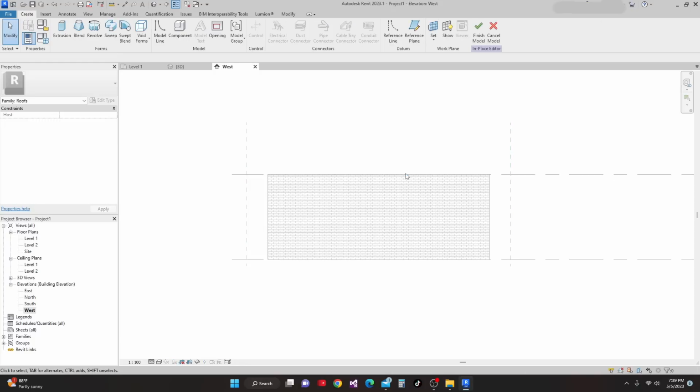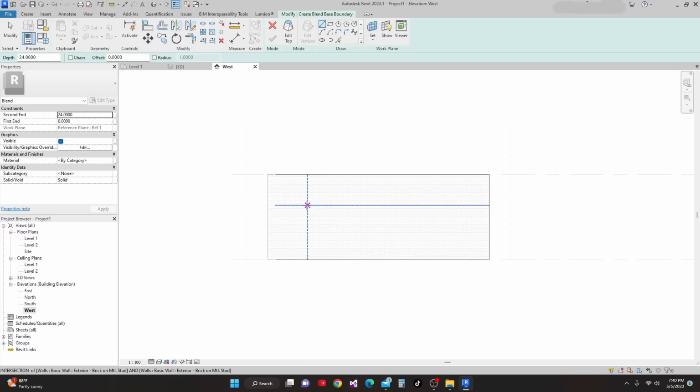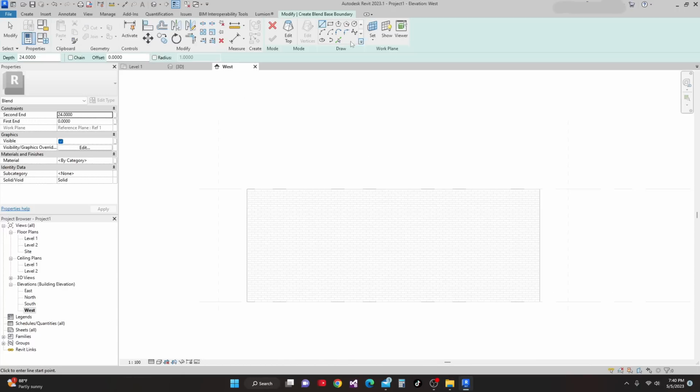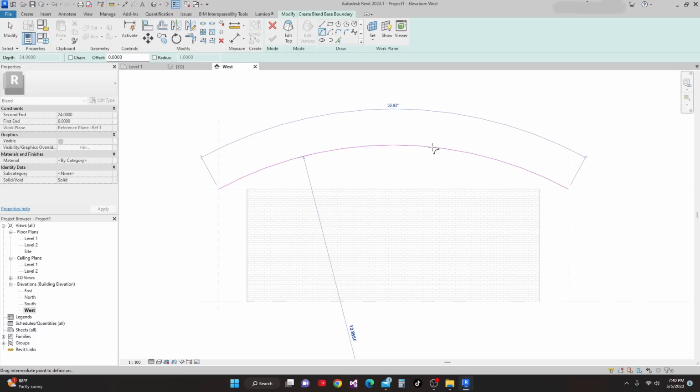And then okay. The next thing I'm going to do is go to this blend. Go to blend, and I'm going to select my first reference, and then okay. And then next I'll click this from the draw panel. I'll click this start end radius arc. I'll click it, and then I'll go to this end to end, and I'll make a radius curve.